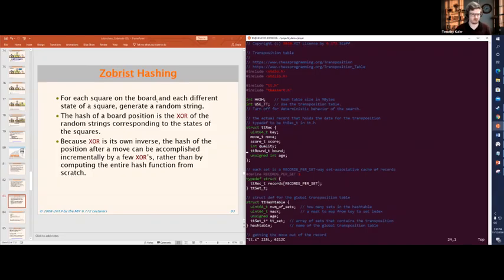The hashing strategy that we use to compute a hash for the board position is based on Zobrist hashing. The basic idea behind Zobrist hashing is that each square on the board and each state of a square has a random integer associated with it. And the hash of a board position is the XOR of the random integers that correspond to the states of the squares. Because XOR is its own inverse, we can compute the hash of a position incrementally. If we have a board position and we make a move, the board has only changed slightly. One piece has moved from one square to another, and we can compute the new Zobrist hash by just incrementally removing the old square hash and adding in the new square's hash.